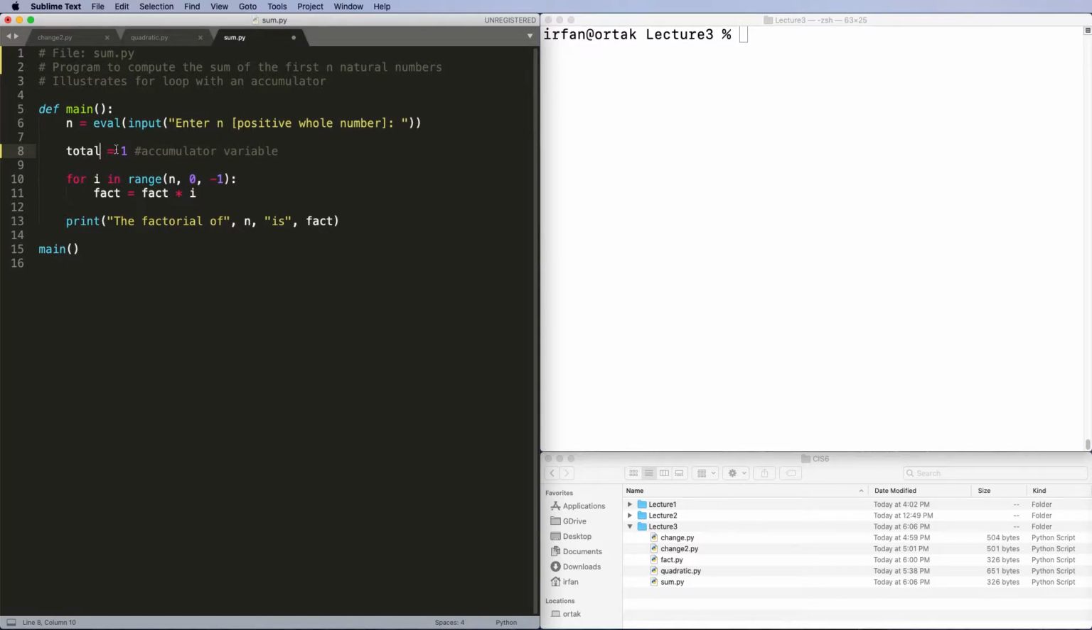This time I need to have an accumulator called total, not factor, and then I need to start from 0. So the accumulator for the sum should start from 0. As far as the range goes, it's quite simple. I need to go from 0 to n. Now it depends on whether I want to include n or not. If I want n inclusive, I need to go up to n plus 1, right? So remember this from here.